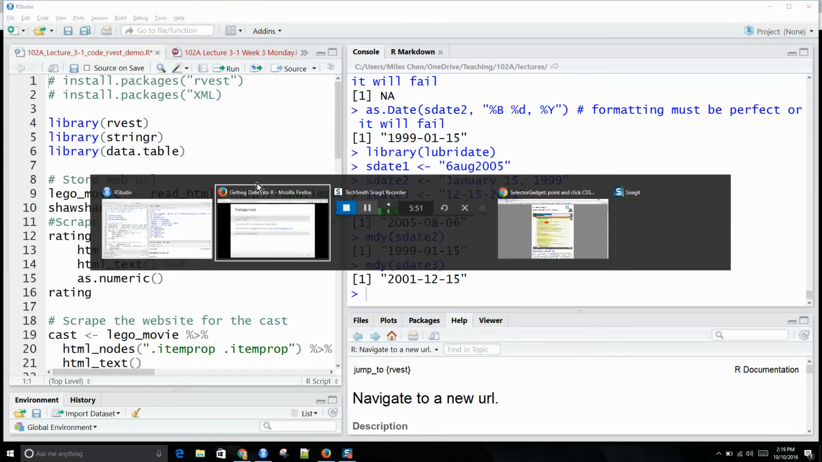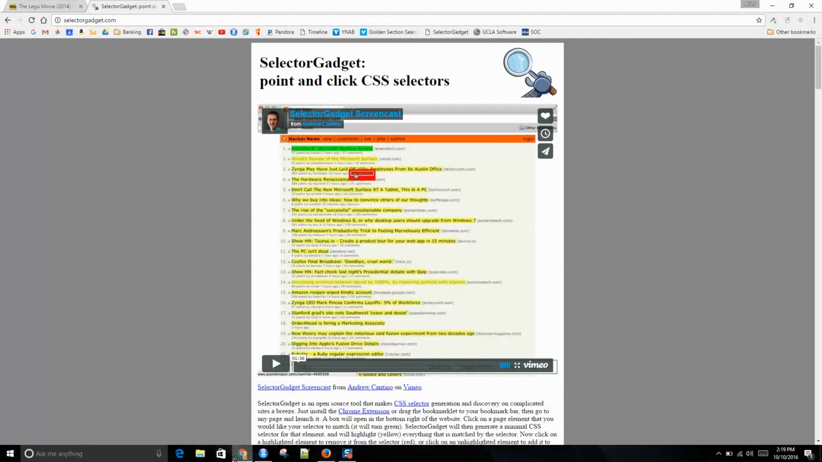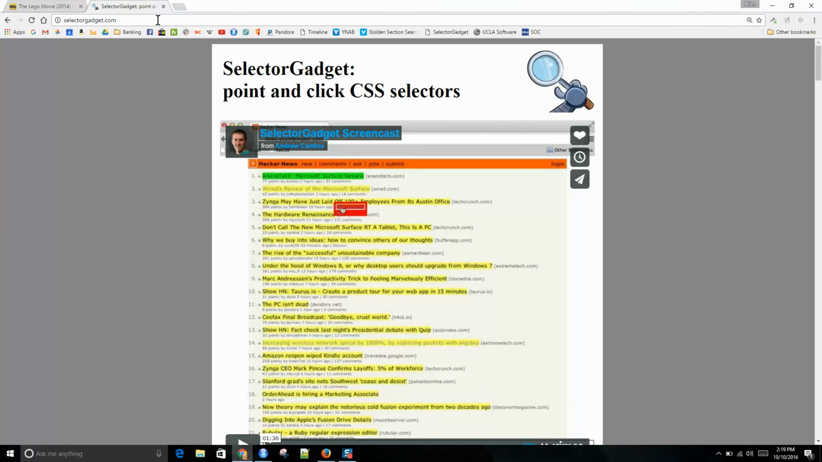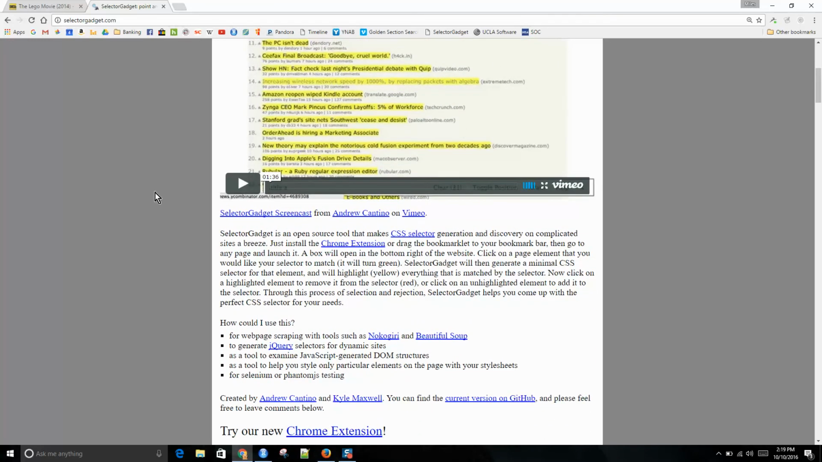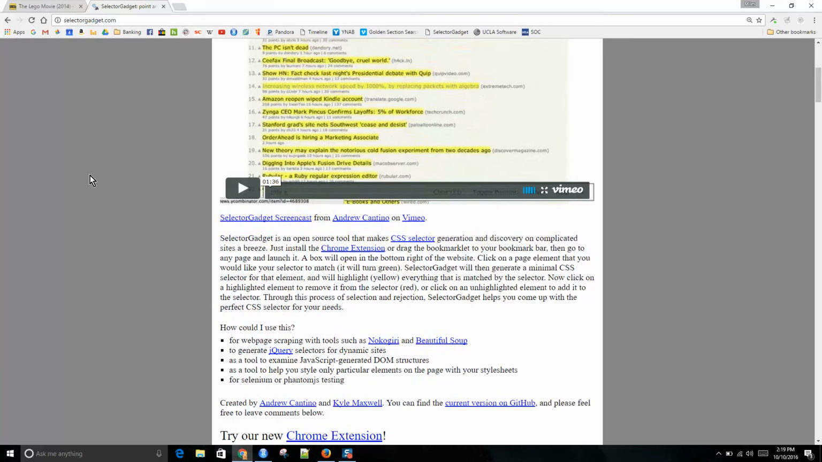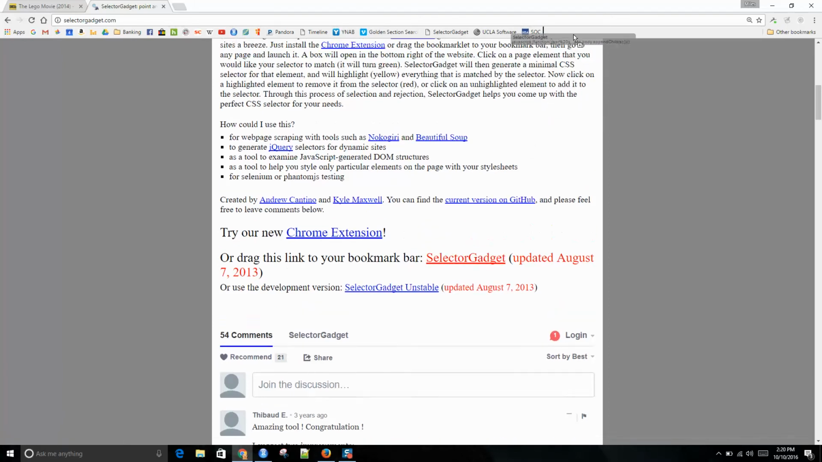You're going to want to get these things going, and so here we have this thing called the selector gadget. If you go to Google and type in selector gadget, or go to selectorgadget.com, there is a little video showing you how to use it. Basically, you can drag this link to your bookmarks bar. All you have to do is click and drag this to your bookmarks bar, and it puts the selector gadget up there.